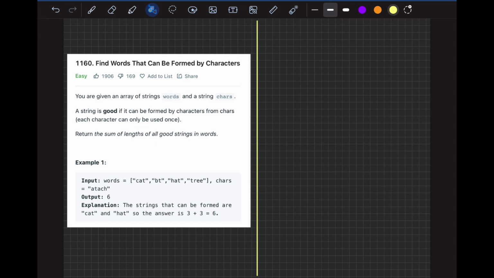So in this question we are given an array of strings named words, and we have another string called characters. What we need to do is sum up the length of all the strings in the given words array which can be formed by using the characters from the given chars string, right? For example, here cat is given, so cat can be easily formed by using the characters from this string, right?